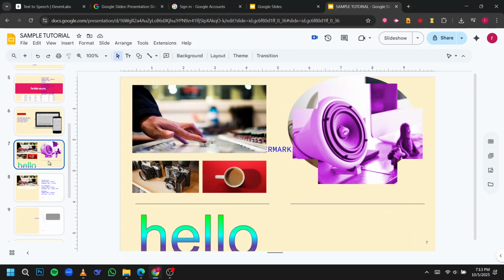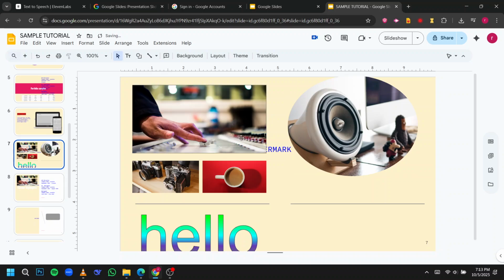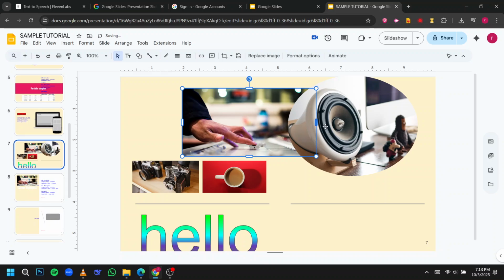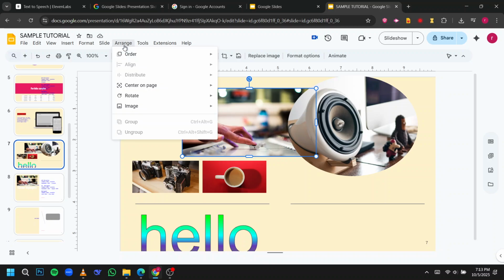Once your image is on the slide, the next step is to manipulate its placement and layers. Click on the image to select it. You'll know it's selected when you see the blue outline and the corner handles, which you can use to resize the image if needed. With the image selected, head over to the Arrange menu at the top where you'll find the Order option. Clicking on Order will give you the ability to adjust the layering of your images.